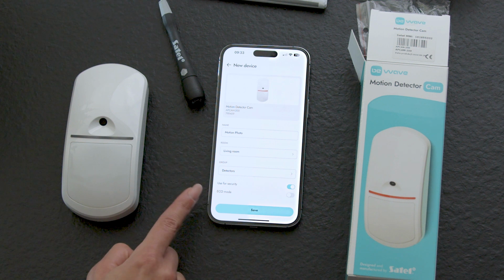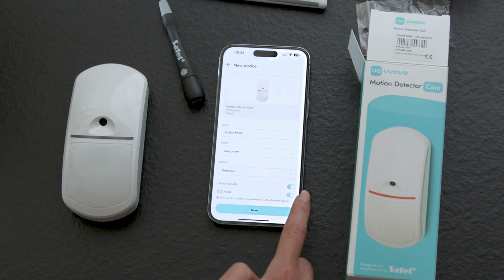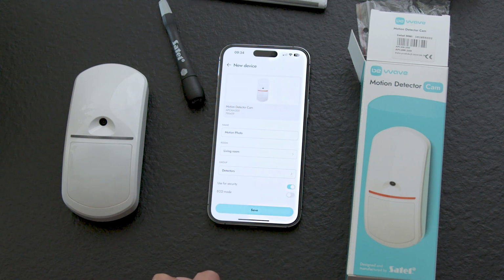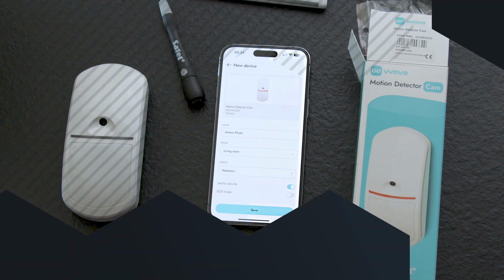If the system prompts you to keep the Use for Security option, I recommend to leave it that way. And then there's the Echo mode. Perfect if you want to extend the device's battery life. The Echo mode means that the detector will transmit its status updates to the hub less frequently. Of course, this is only the case if protection mode is off. If the system is armed, any device used for protection will immediately transmit information to the hub about any detected event.